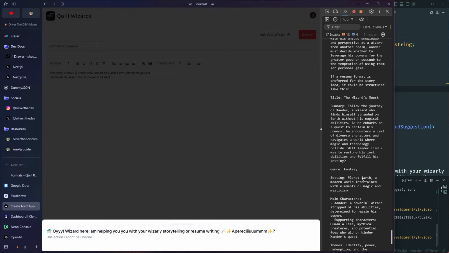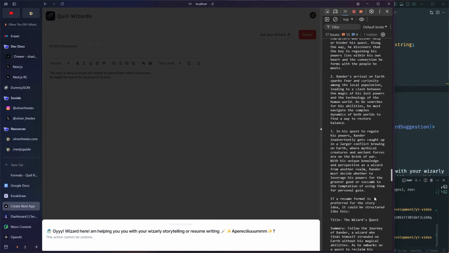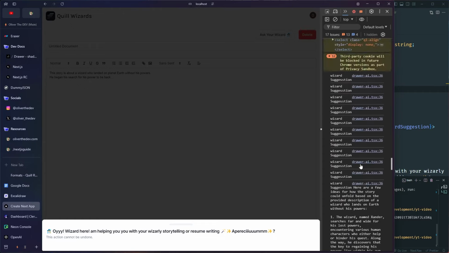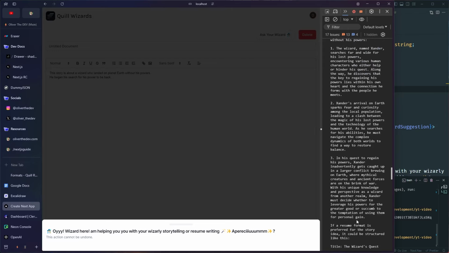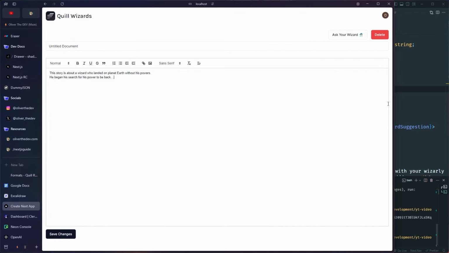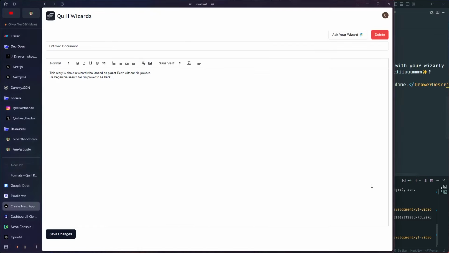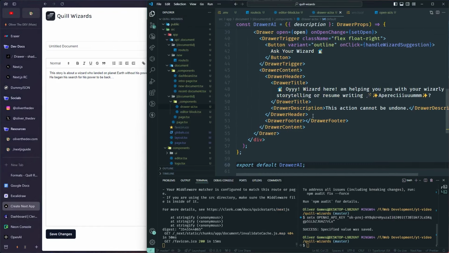There we go. We have a user suggestion. You can see it's been suggested. The OpenAI is working. It suggested some of the unfolding story: a wizard named Xander searches far and forward for lost power, giving me some ideas of the stories that I can write about. That is perfect. So what we do over here is now we're gonna be putting that into our drawer.